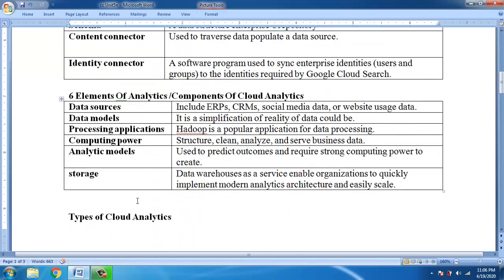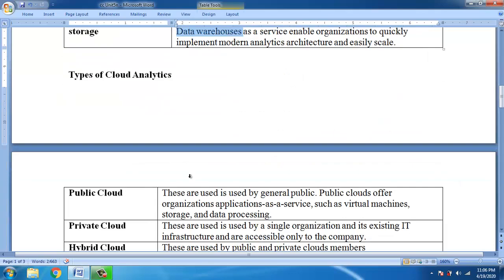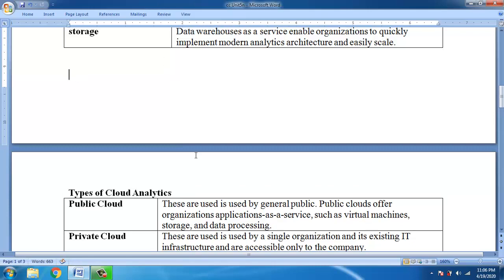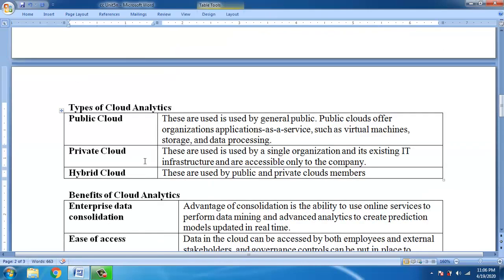The next one is analytical models, used to predict the outcomes. Storage is nothing but the warehouses. Next, types of cloud analytics: public cloud analytics, private, and hybrid. Public means general people will be using, private means individual organization members will be using, hybrid means a combination of both will be using the hybrid cloud.